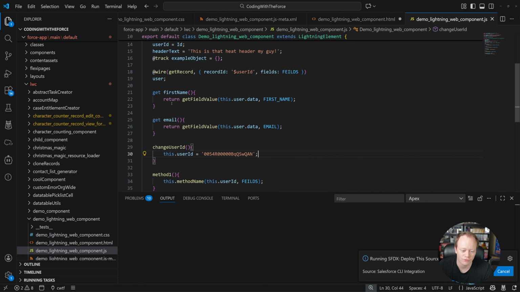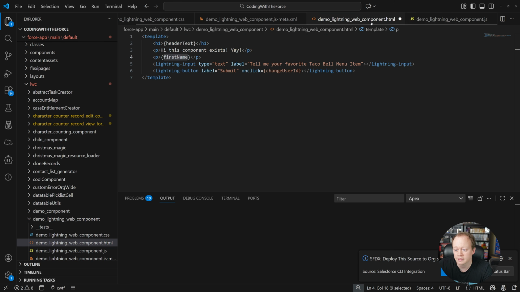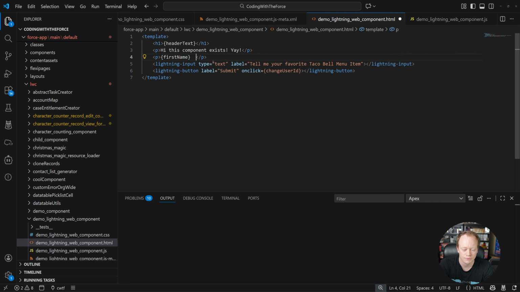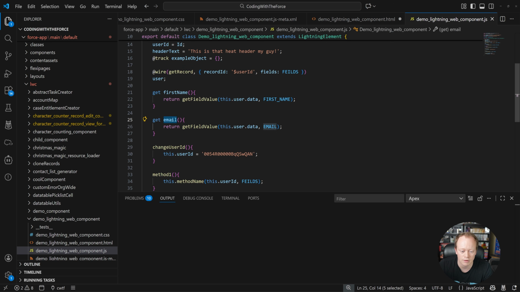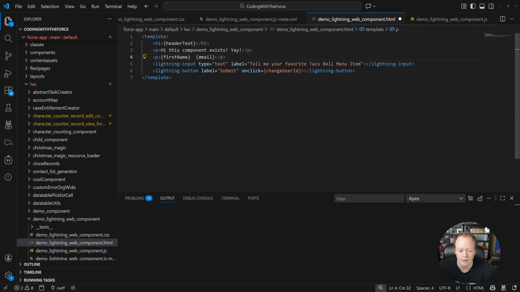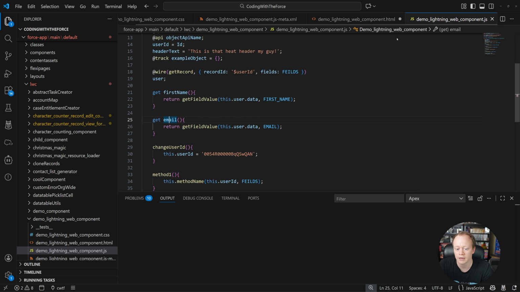Now, we're going to do a few things to set this up so we can see all of this wire magic happen at once. The first thing is, while I set up the first name getter method to be displayed, I didn't set up the email method to be displayed, so I'm going to do the same thing here. Again, the name of my getter method is email, and I'm just putting it in curly braces to display whatever it returns from this getFieldValue method here.